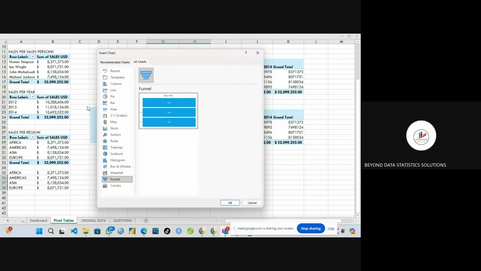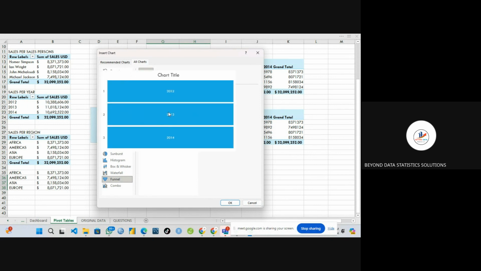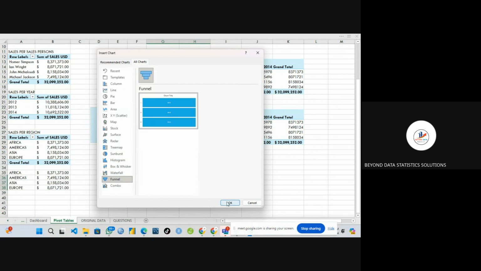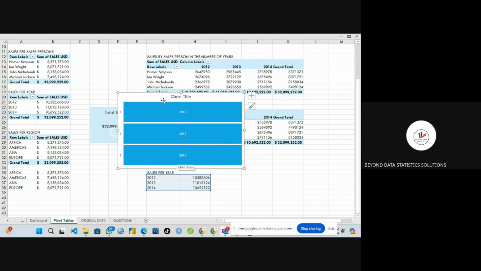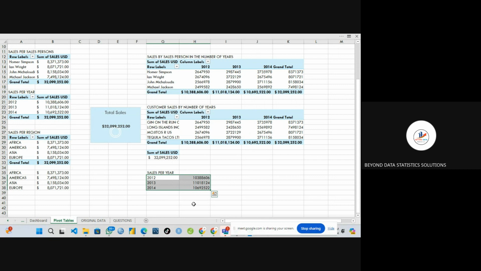Because there is not much difference in the values here, that's why the funnel is equal. But now it's not appropriate. You cannot use a funnel to visualize this kind of data. So that's what we expected from our learners about the dashboard.